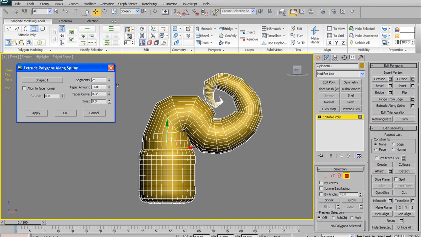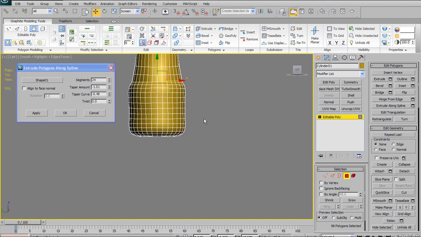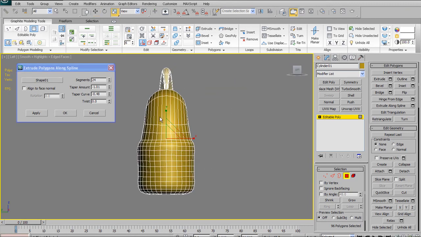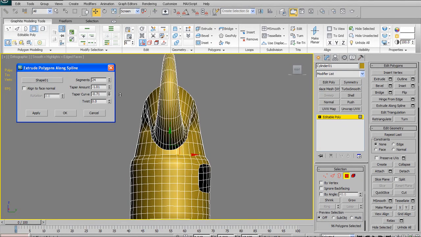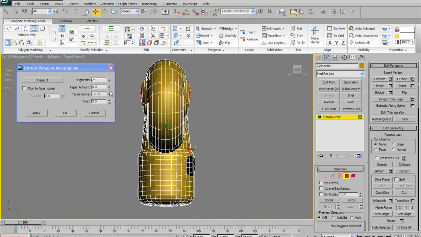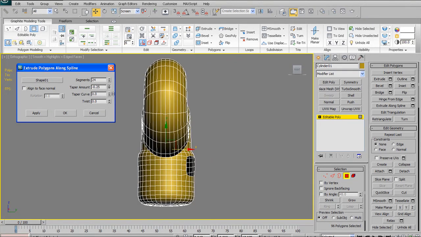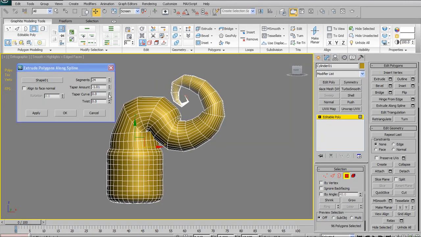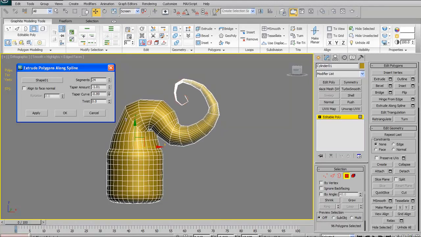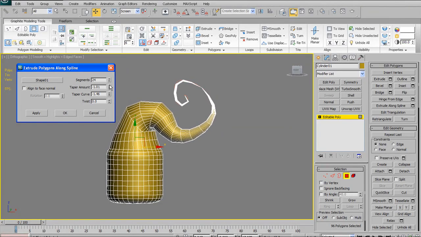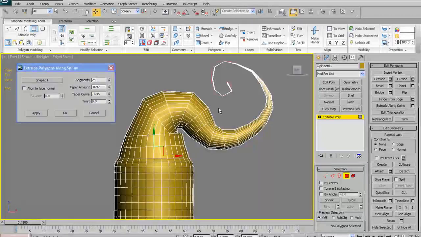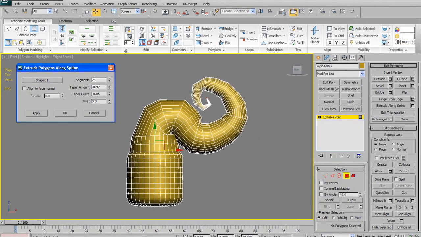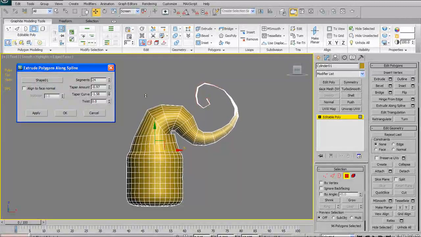The next option is taper curve, and that's similar to taper amount, except that it will adjust the taper in a side view. It's sort of the curvature of the taper. So taper amount is just the overall value of the taper. Taper curve is the degree to which it tapers along that value. So as you can see, when I adjust the taper curve and give it a negative value, it will taper it more severely or more extremely towards the end.